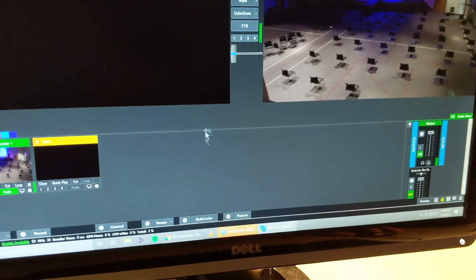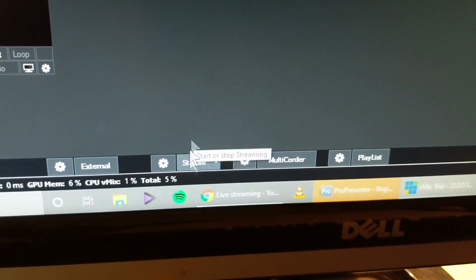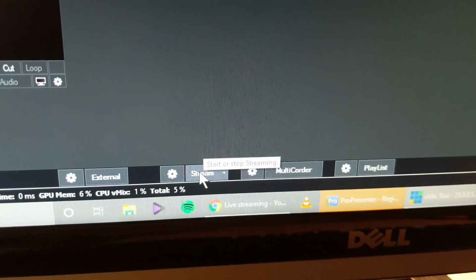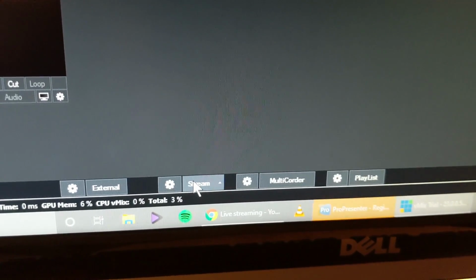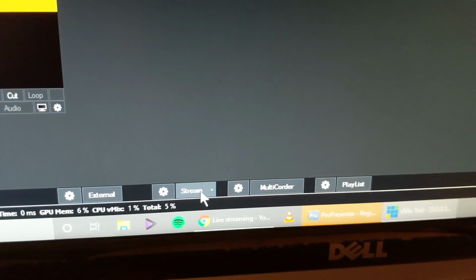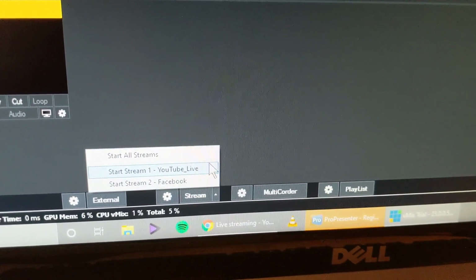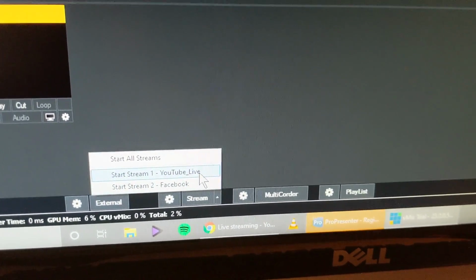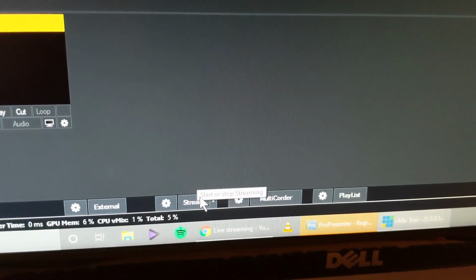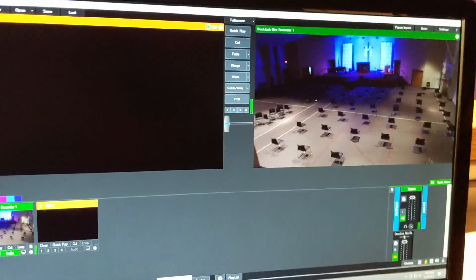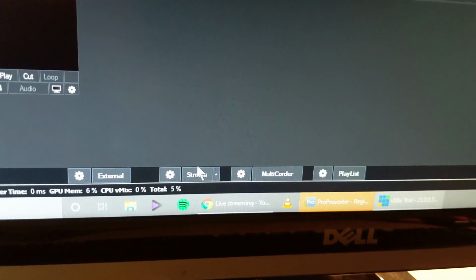And then when you're ready to stream, you will simply press this stream button right here, and when you press this button, it starts both streams at the same time, which is fine. That's what we want. The little arrow beside it lets you start and stop the streams individually, but there really is no reason to not start the stream at the same time. When the service is over, you'll just go back over here, and this will turn red when it's streaming.